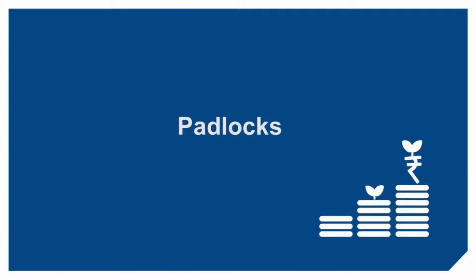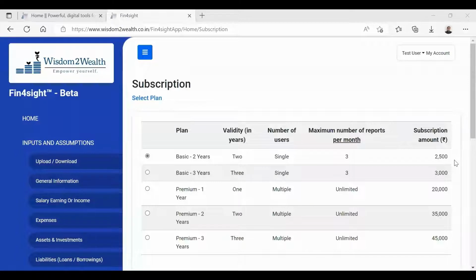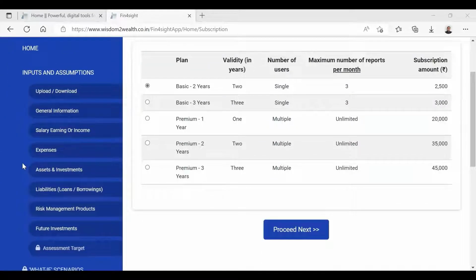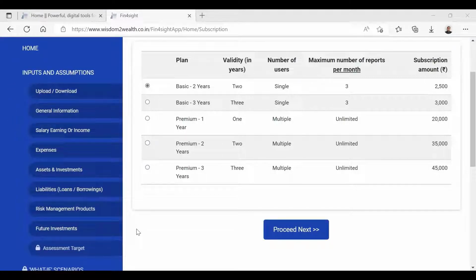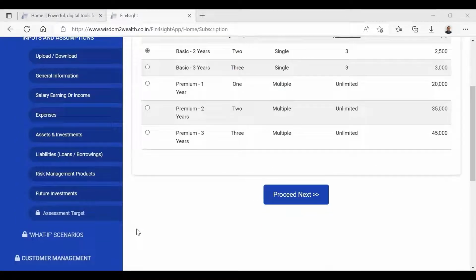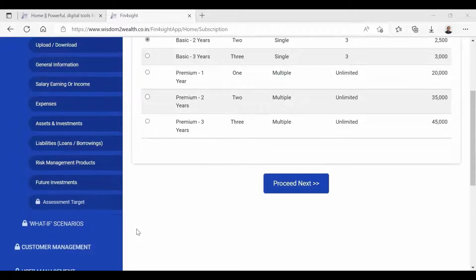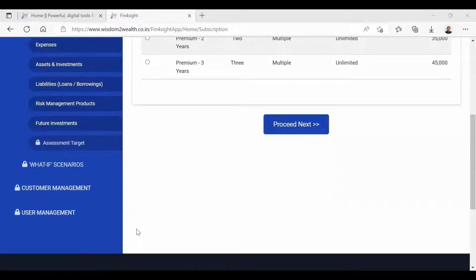Padlocks. On the left side of the screen, you have the various sections that you must complete for Fin4sight to process and generate a customized report for you. These are categorized under different headings such as General Information, Salary or Earnings, Expenses, Assets and Investments, etc. We'll come to each of these in a moment.